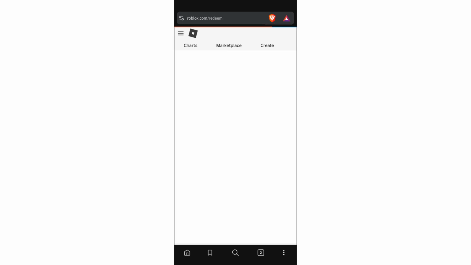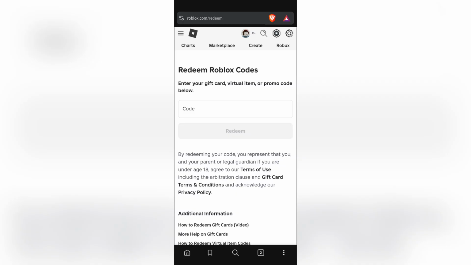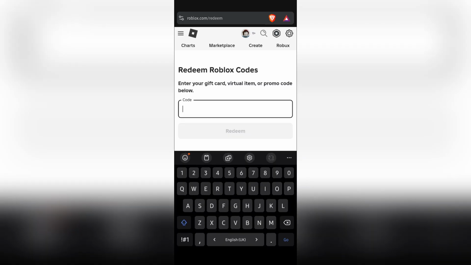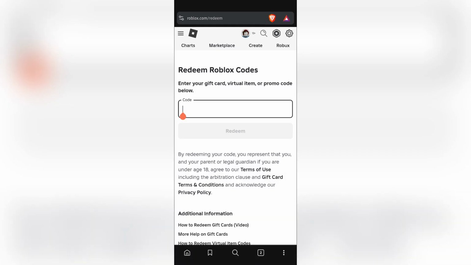Now after coming in this section, you will get this box where the code is written. You just simply need to tap into that and enter the redeem code from that gift card. Then after that, tap to redeem and your gift card will be redeemed in Roblox.